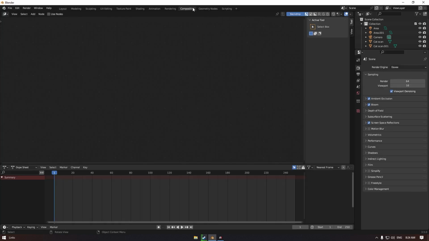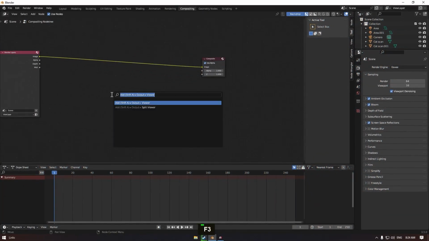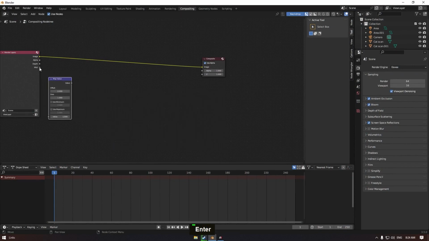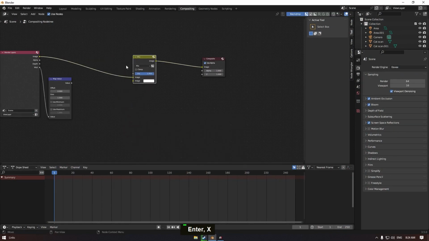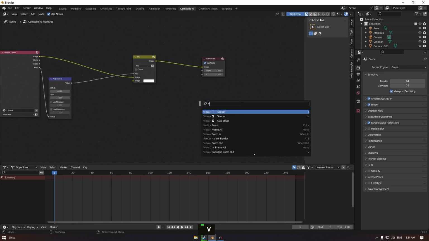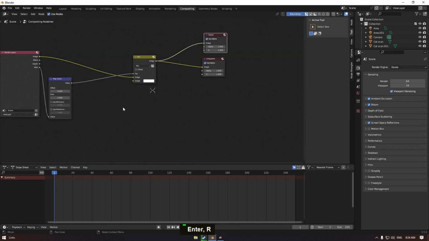Now I'm going to compositing and use nodes like that, and hit map value, put the mist to the value. Next, hit mix in the middle, and value to the fac. Now we need to view, so viewer. Put it here, image to image.